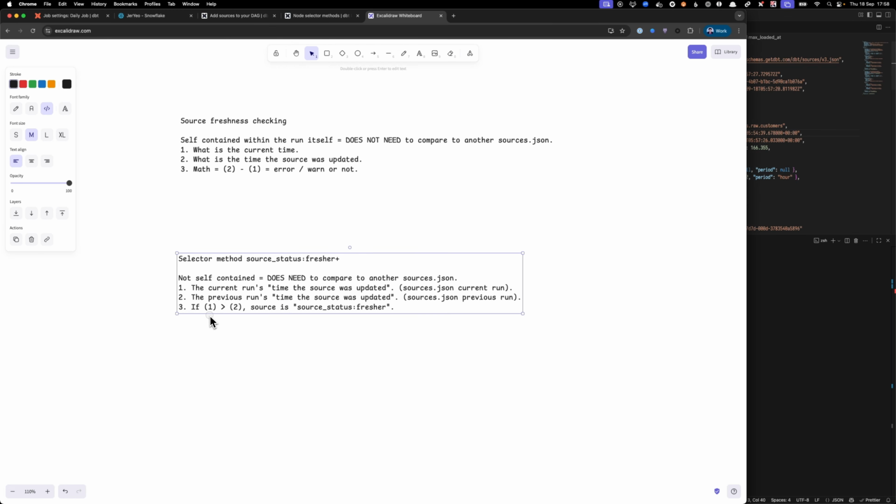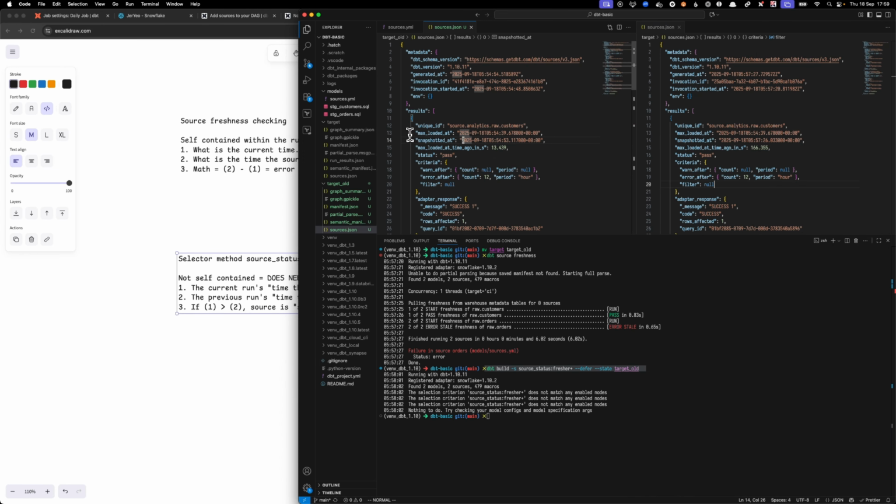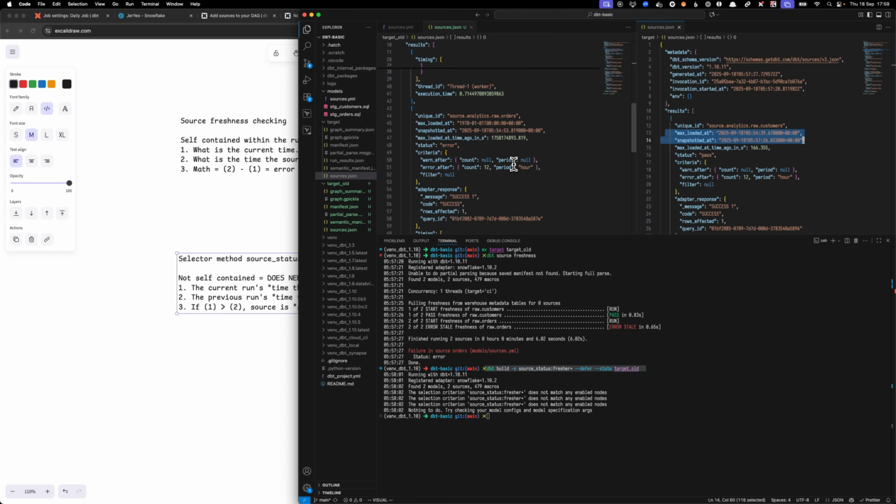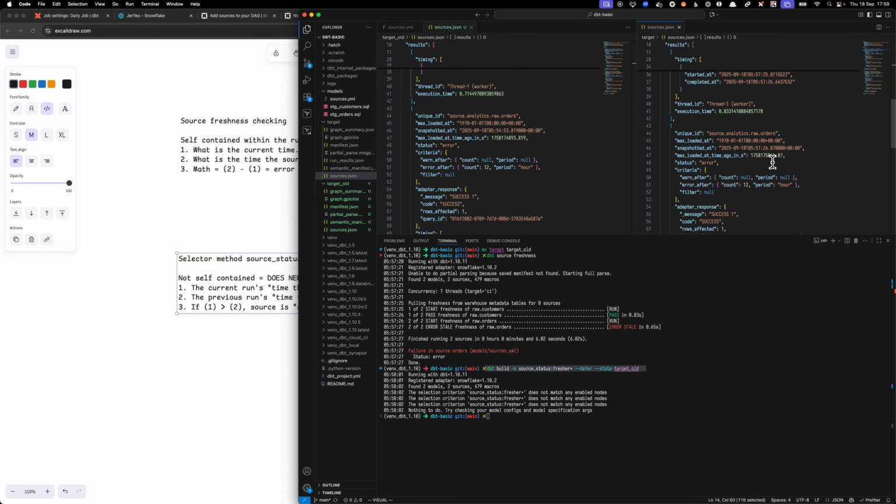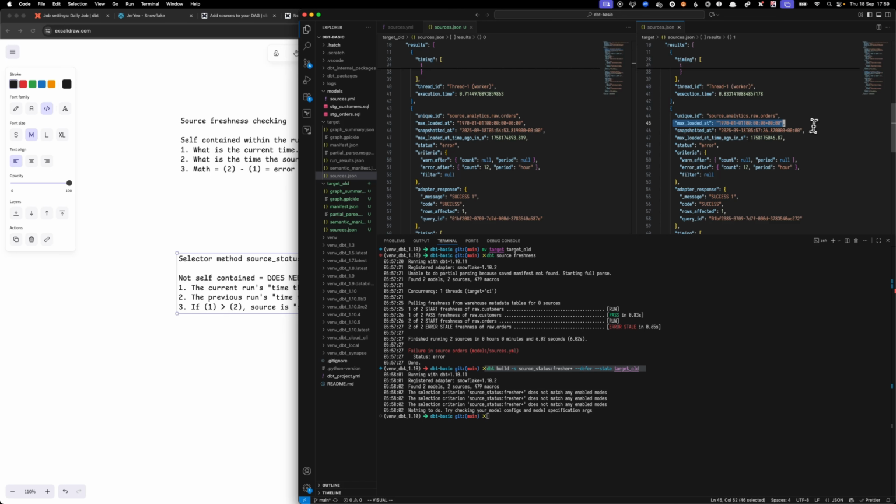Because they are exactly the same, then we see one is not bigger than two, so the source is not fresher, okay? Because they have the same updated timestamp, as we can see here. Now, if we go to the next source, it is basically the same thing. Here we also see, obviously, the max loaded at 1970-01-01, 1970-01-01. So because of that, there is nothing to do here.